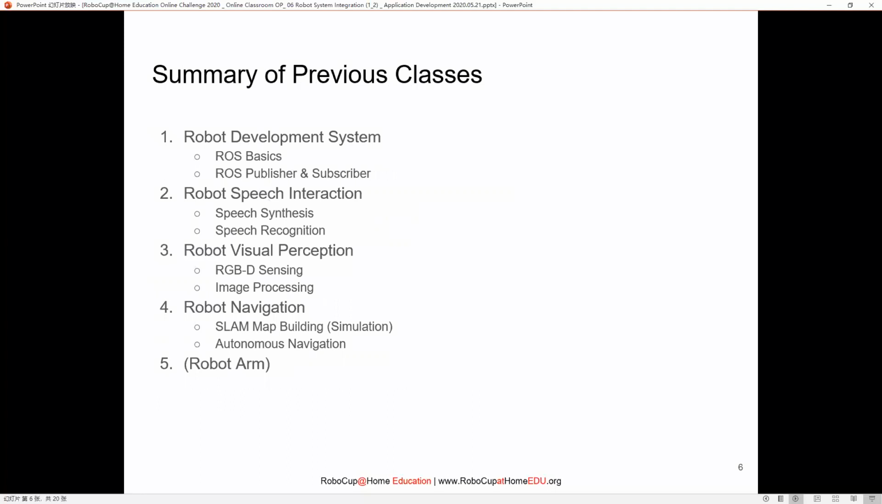Right, so I will start with the summary of previous classes. We have had 4 classes before this. We started with the robot development system, where you set up the virtual machine, the VirtualBox image. Or if you would like to install the ROS Ubuntu system by yourself, we have the guide in our slides as well, and all the modules that you need.